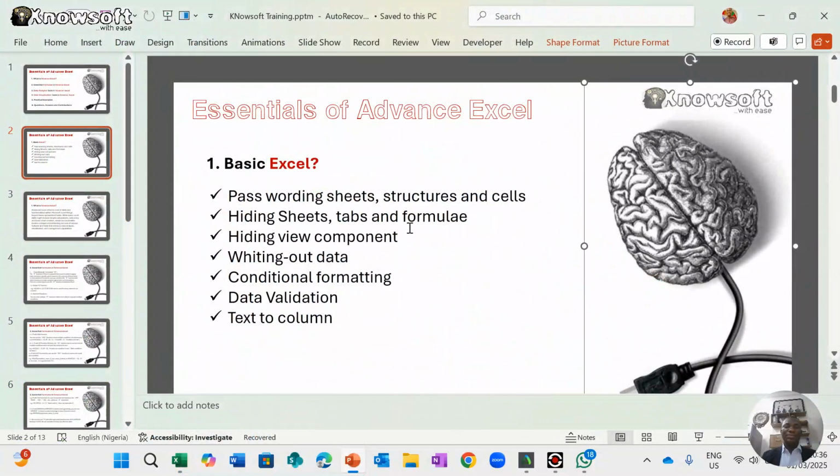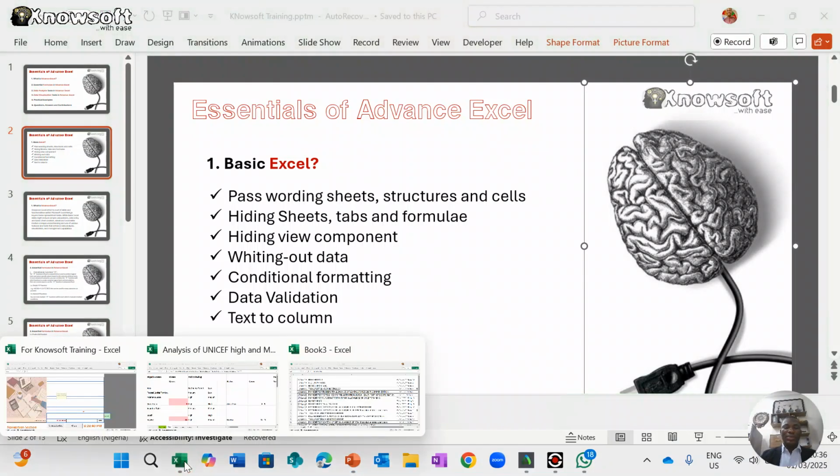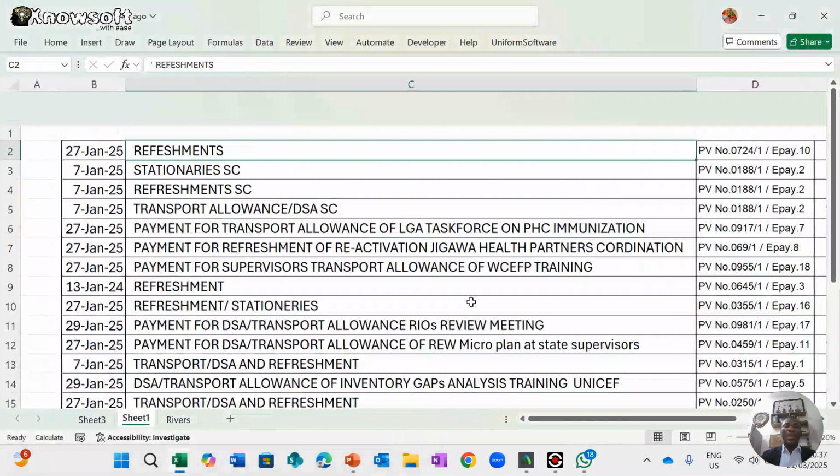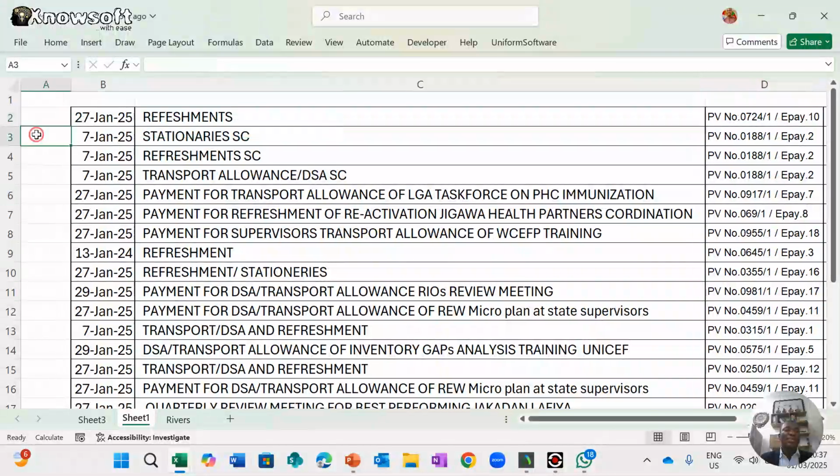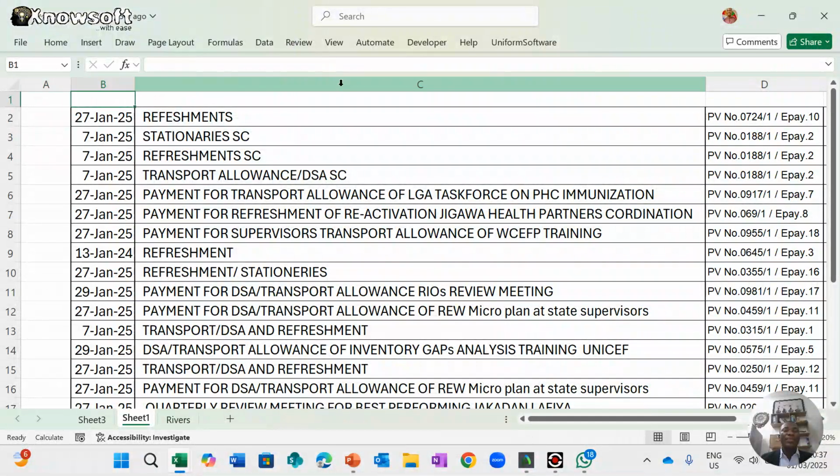The next thing is hiding view components. How do you hide view components? Very good. It's also a basic Excel skill. What do you mean by view components? You can see that in this Excel sheet, you can see 1 to 3. You can see the column cells, and you can also see the row cells. You can see A, B, C, and so on.